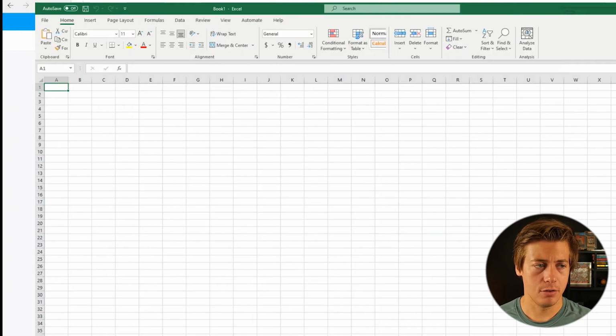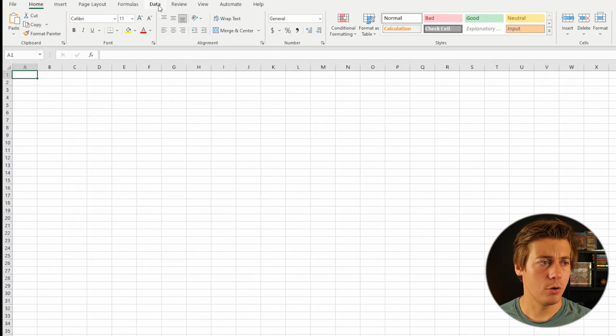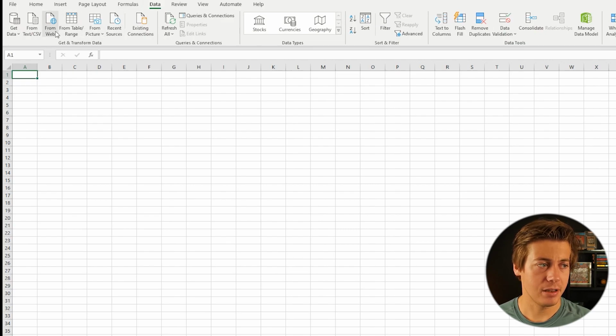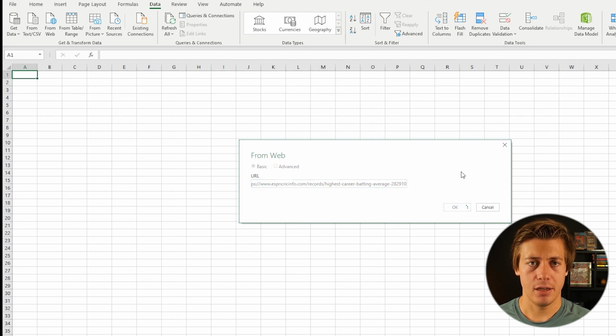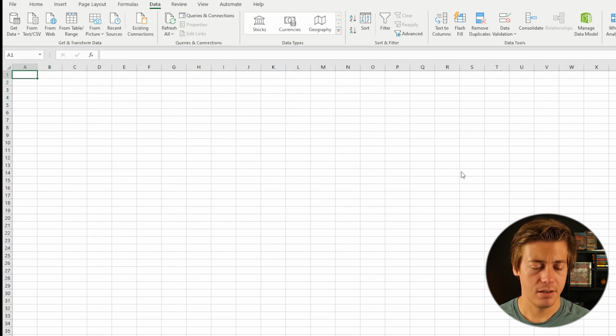So I have Excel right here. And we're going to go over to this data tab and we're going to click from web. Now it's going to take a second to load and I'll show you what to do once it does. So you have two different options, basic and advanced. I say just stick with basic and it says URL. So I'm going to enter in this URL over here and click OK. And this will also take a little bit.